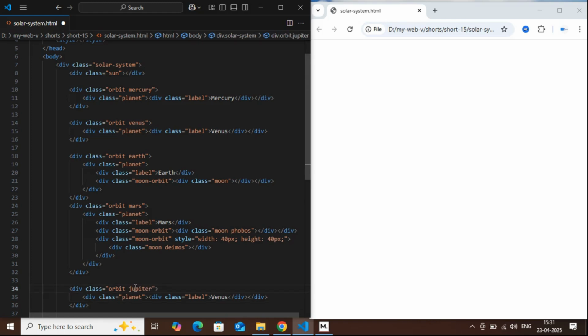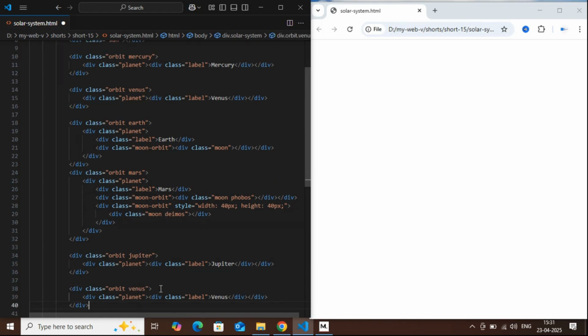Jupiter. This orbit Jupiter div is for the largest planet, Jupiter. Inside, we add the planet and its label. Saturn. Now we create Saturn. Later, we could even enhance this with a ring effect. For now, we have the orbit, the planet, and a label for Saturn.